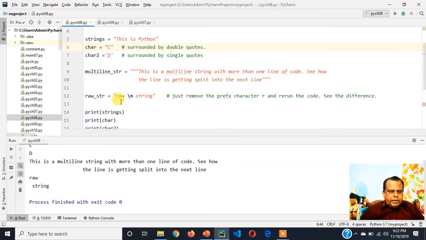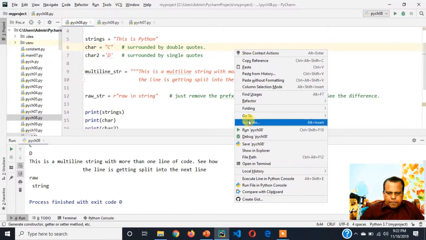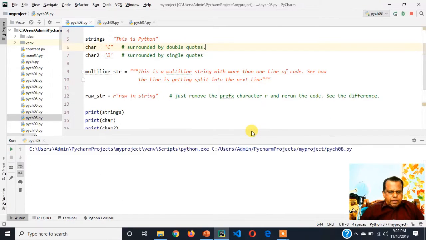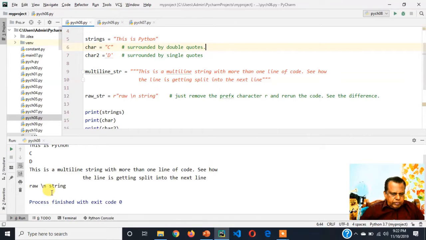Now I will bring it back again. See, I am again putting that r. I have kept the r. The moment I kept the r, it is auto saved. See, the color of n has changed back to red. Backslash n has now changed back to red. It is not showing its identity anymore. Now, see, I am again running it. Yeah, see, row, backslash n, string. So it's on the same line.